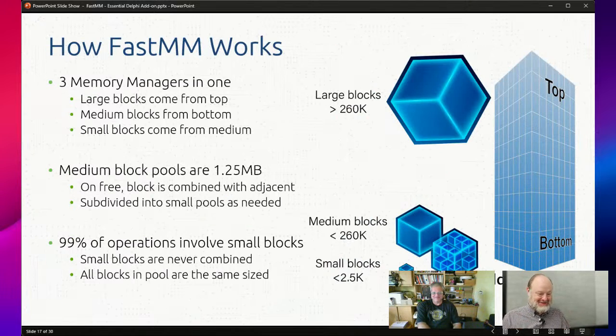So the 3-in-1 concept is FastMM is 3 memory managers in one. It groups things into block sizes and then handles those differently. It pulls the large blocks straight from the top of the address space. It just passes that on to the OS. The OS gives it the big chunks, anything bigger than 260 kilobytes. For medium-sized blocks, it pulls from the bottom of the address space in 1.25 megabyte chunks.